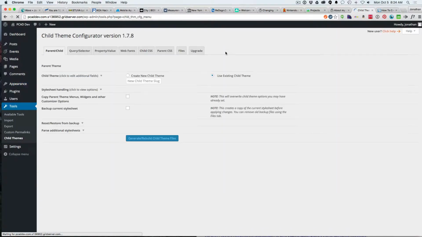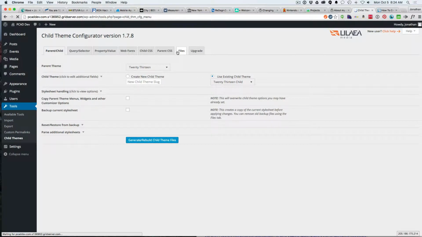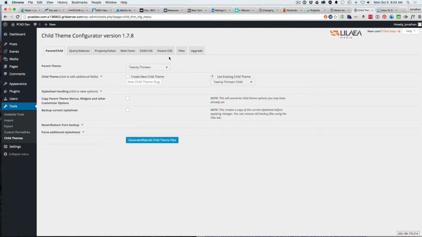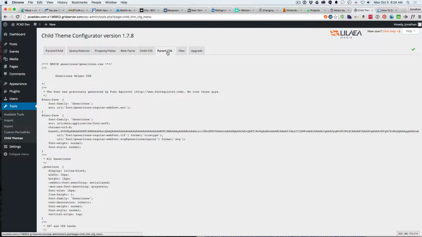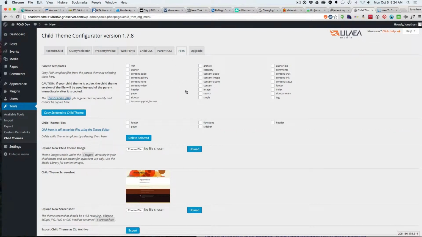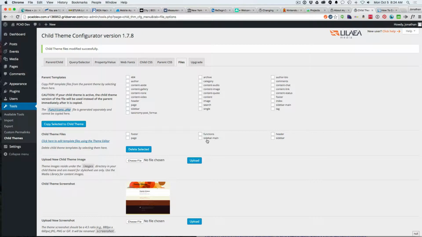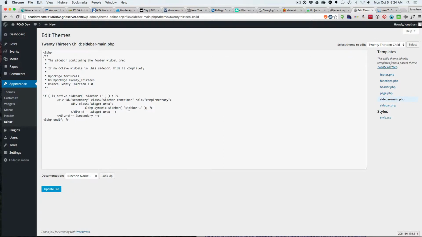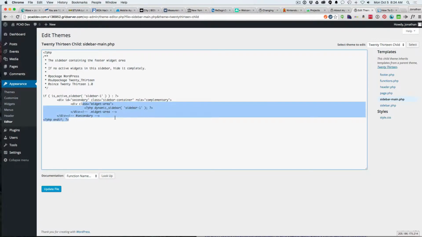So again, I can come over here, files, and then I can grab sidebar-main. I'm going to go ahead and copy that. So now that file is here. Go back to the appearance editor. And you can see now sidebar main, which calls up, ironically, sidebar main calls up sidebar 1.